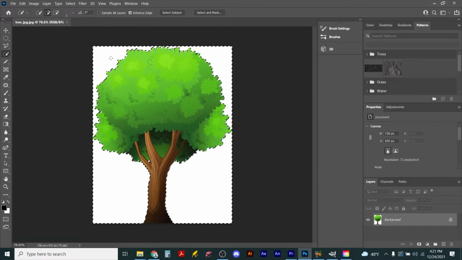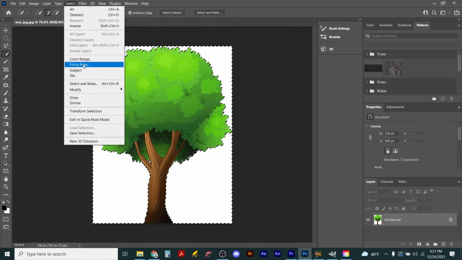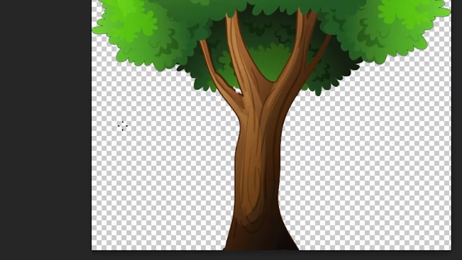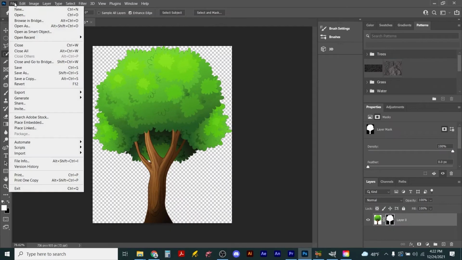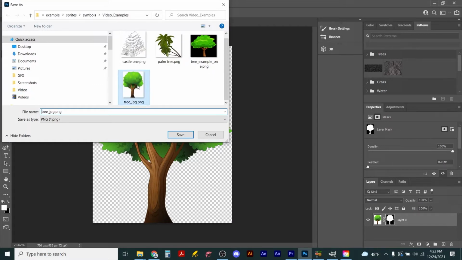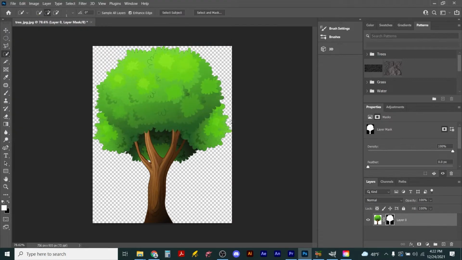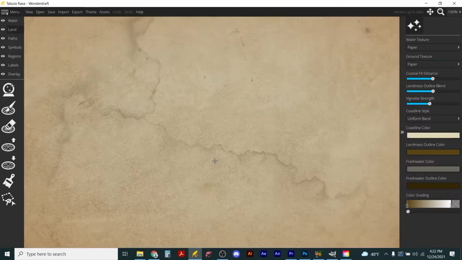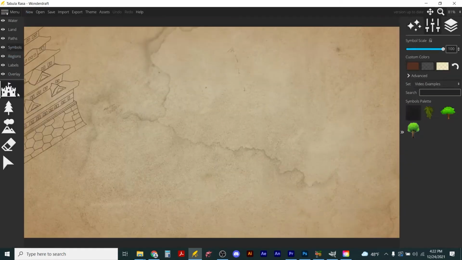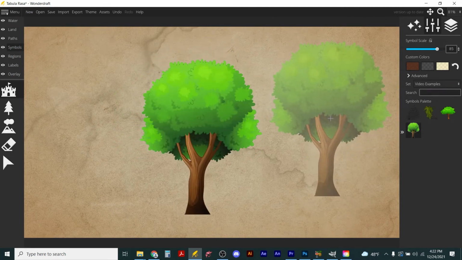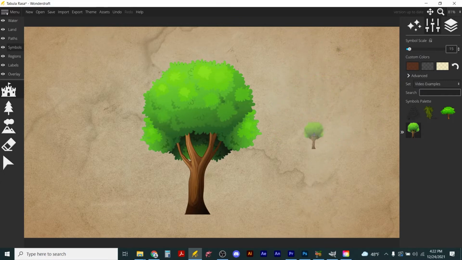Now the thing about this is it's selecting what you want to keep. I want to inverse this. I want to keep this. Right, now you see the checkerboards. Now it's ready to be exported as a PNG. And in fact, I'm just going to overwrite that. Sure you want to do that? Yes. Now I'm going to go into my Wonderdraft, new file. Go to my symbols. Now that same tree is a transparent PNG. Now I can use it. And the mouse goes like this.